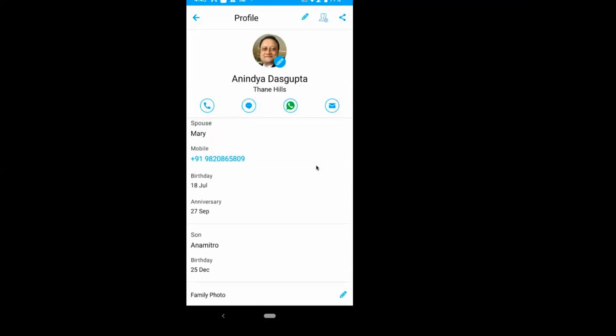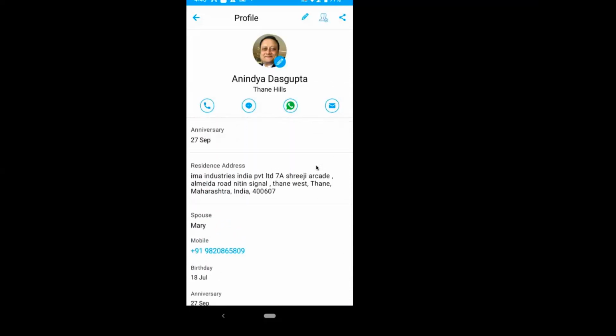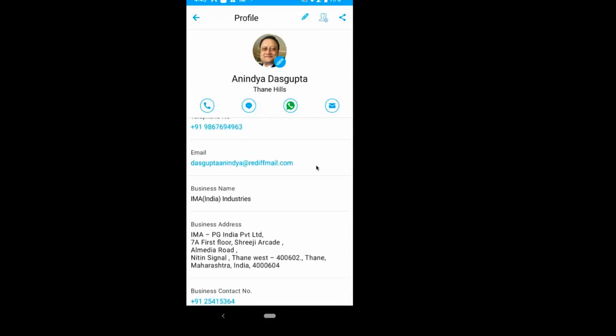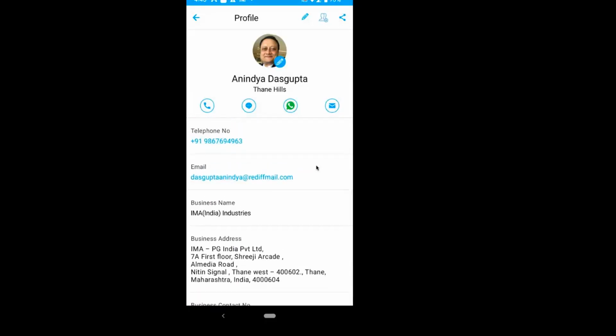Now you may be worried, oh God, all my data is shared with the world. No, this data is only within your club. So I cannot find Nargis's family members' data. I can't find Tirupati Naidu's family members' data. I can't find Vicky's family members' data or Ratan Datta's family members' data because they are not from my club. So only within my club will I be able to see the members' family data.